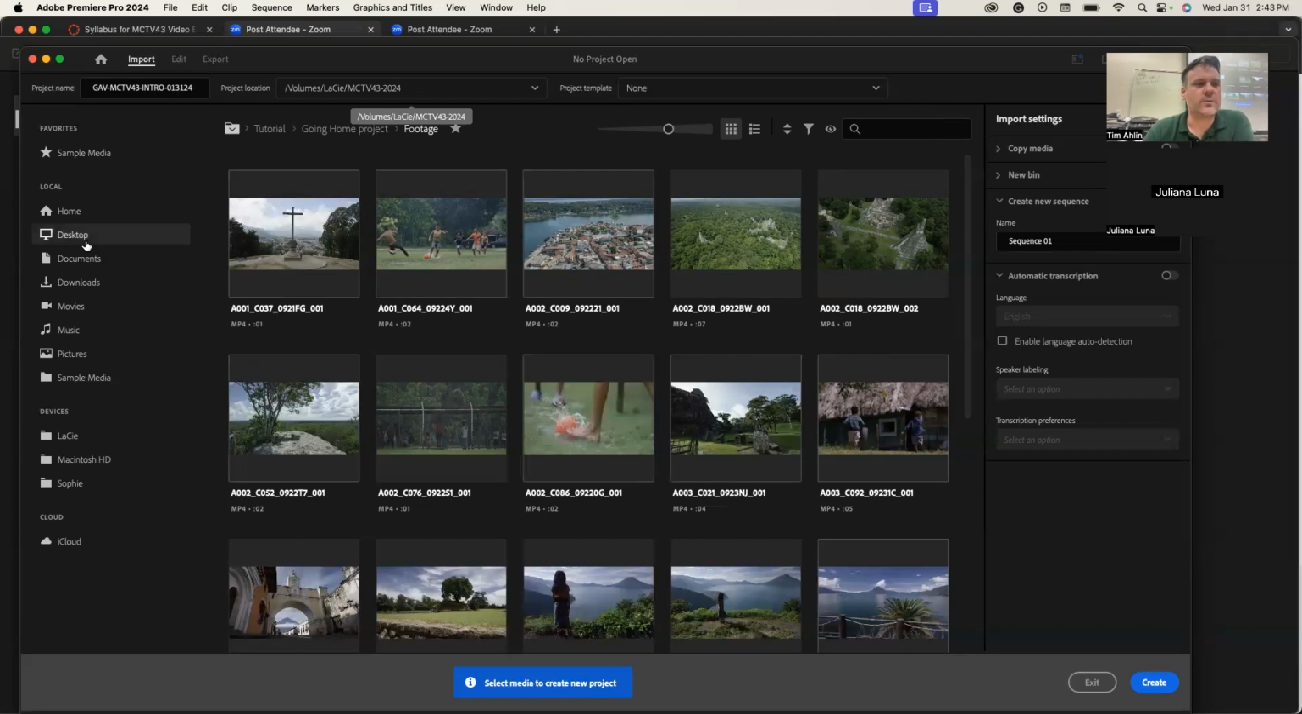So then what we can see also is it gives us a whole bunch of options here. Here's a bunch of footage that you're able to use as a tutorial that you can import. You can select the media to create a new project just by choosing that. I'm not going to do any of that right now. We'll talk about more of that later.